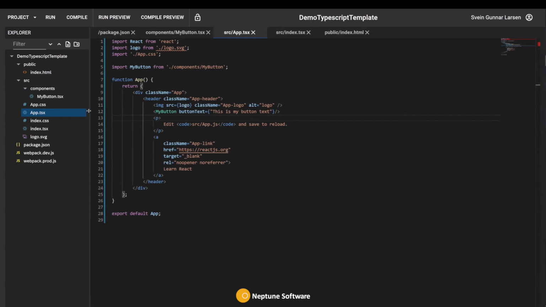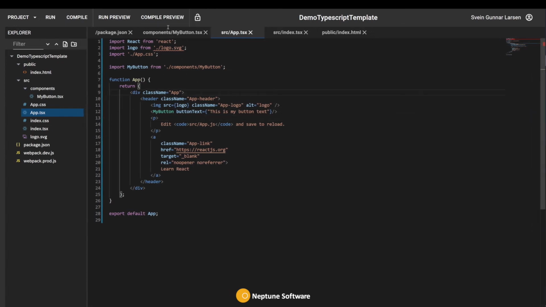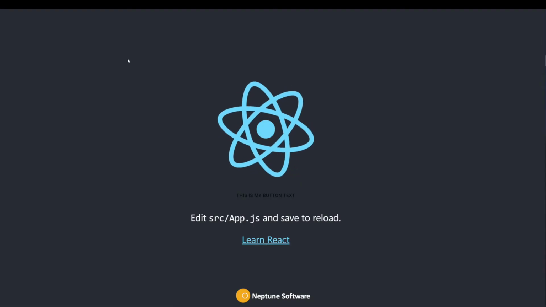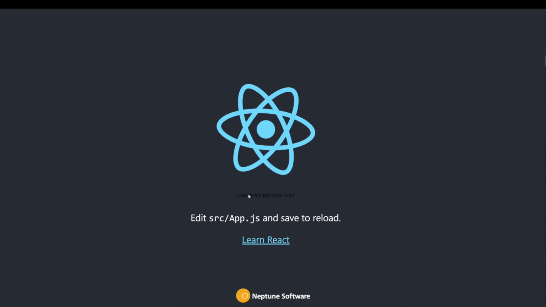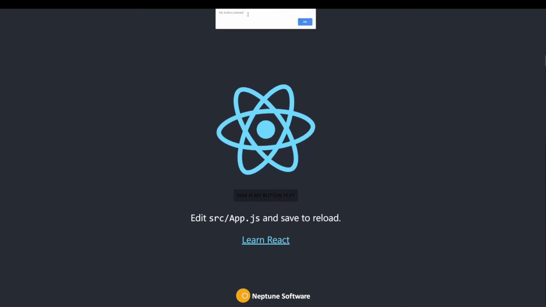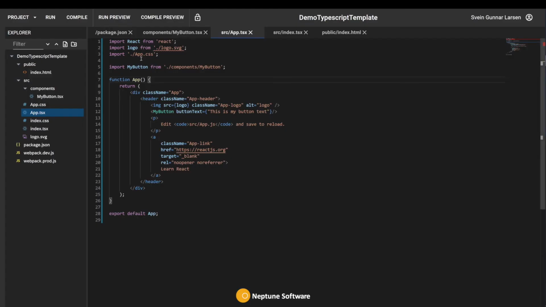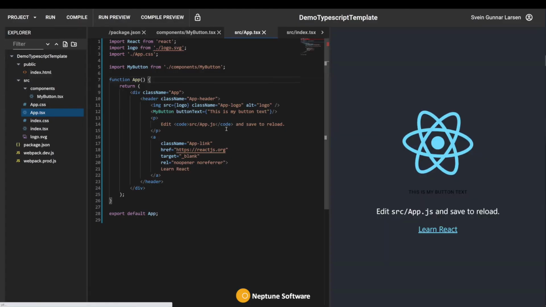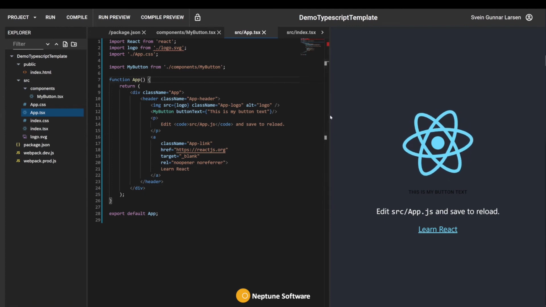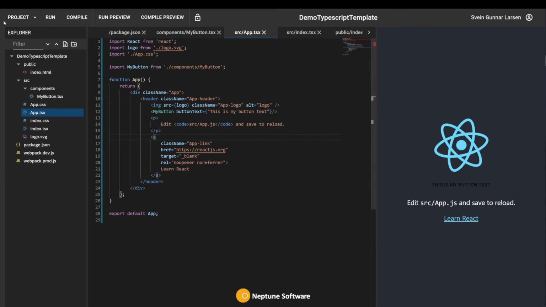And then we will compile the preview. So now it's compiling. Done compiling, no errors. So then we can either run the preview here. See, this is my button text. If I press it, I should get an alert saying my button pressed. And we can also show the preview here, inlined, like so.